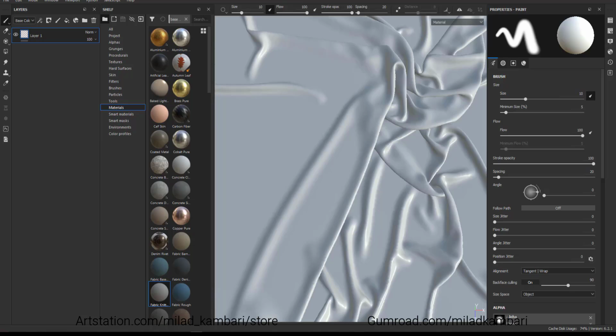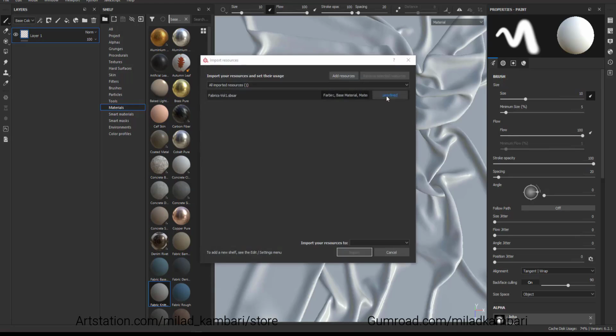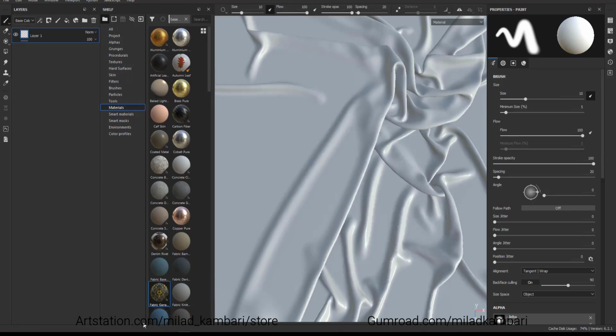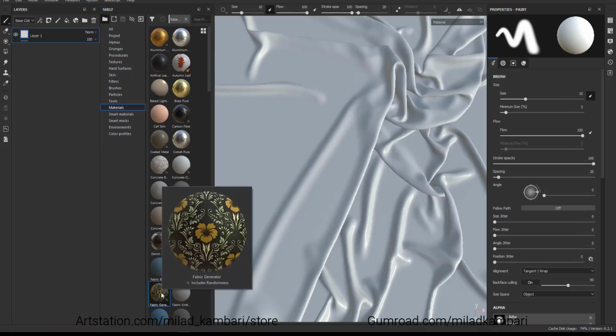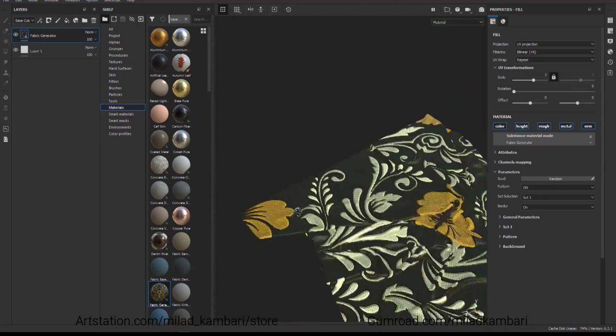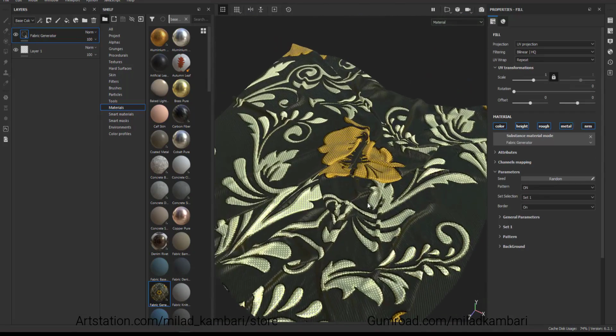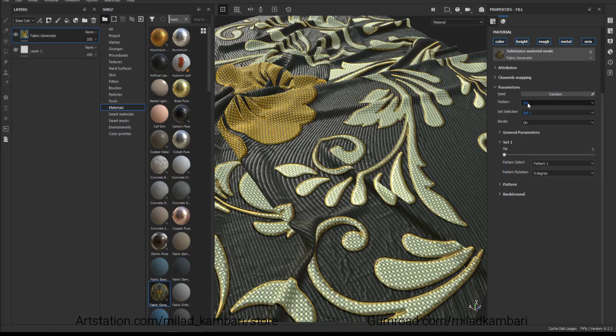Now back to Substance. We import this material as a base material and now we have it on our shelf. Let's use it on our model and yeah, we have it. Let's go and check the parameters. Okay, we can switch on or off our Victorian patterns here. Victorian patterns have two different modes, set 1 and set 2.